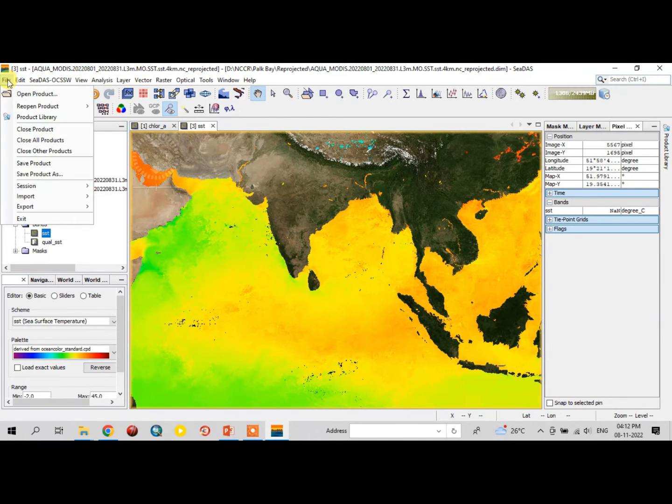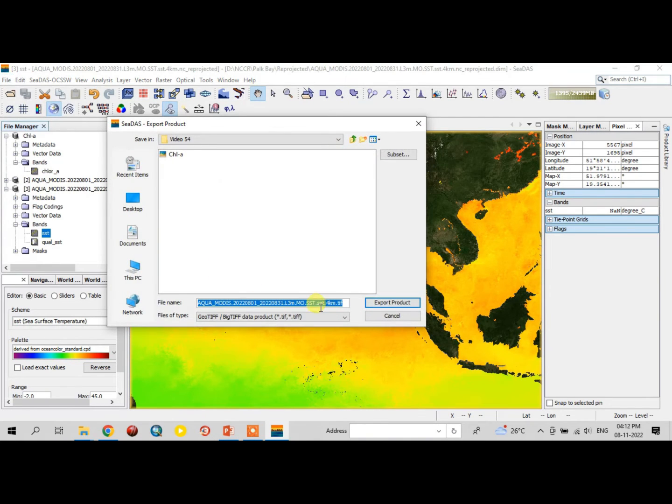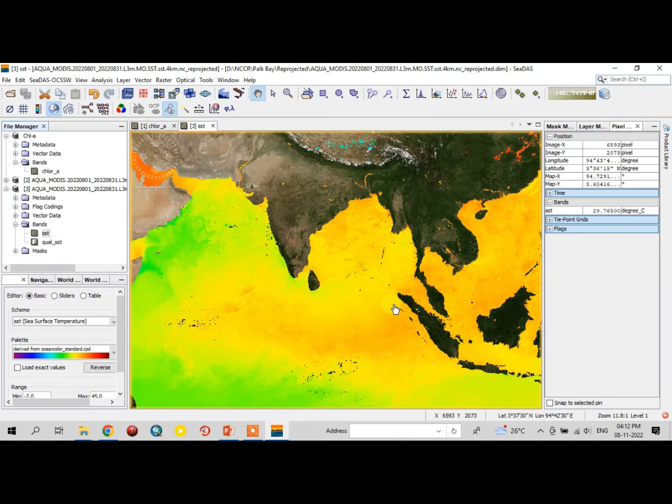And the SST data, the same method only. Changing the name to SST. The netCDF file format does not open in ArcGIS, so that's why the SeaDAS software is required to convert it into TIFF format. So now it is done.